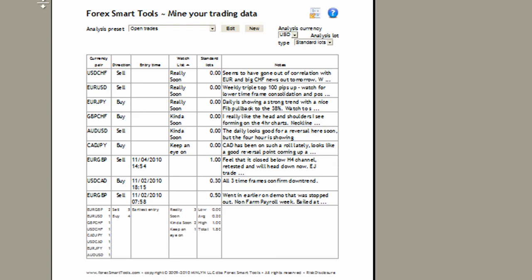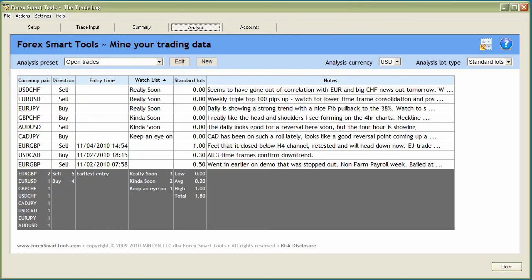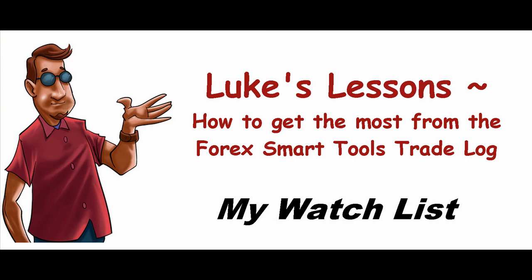And it's in the order that you want to watch, from the most important down to the watch a little bit later list. So that's how I use the watch list. Keep an eye on this series because we'll be going over other clever ideas one by one like this for how to get the most out of using your trade log.